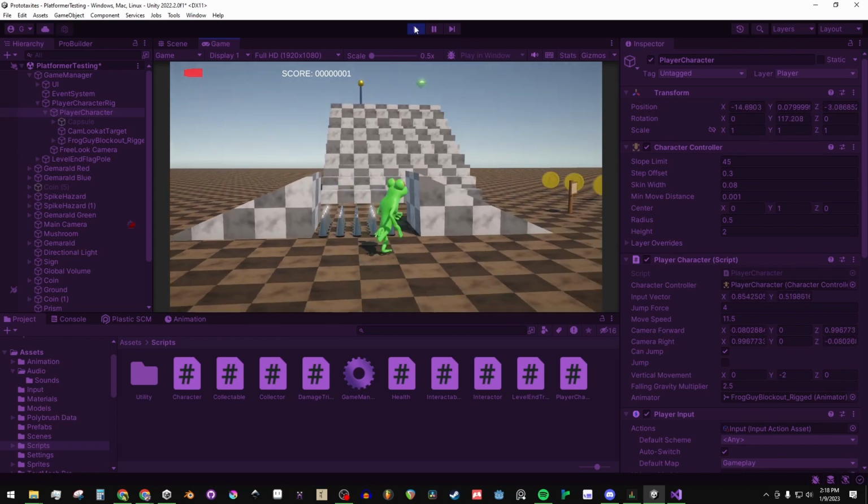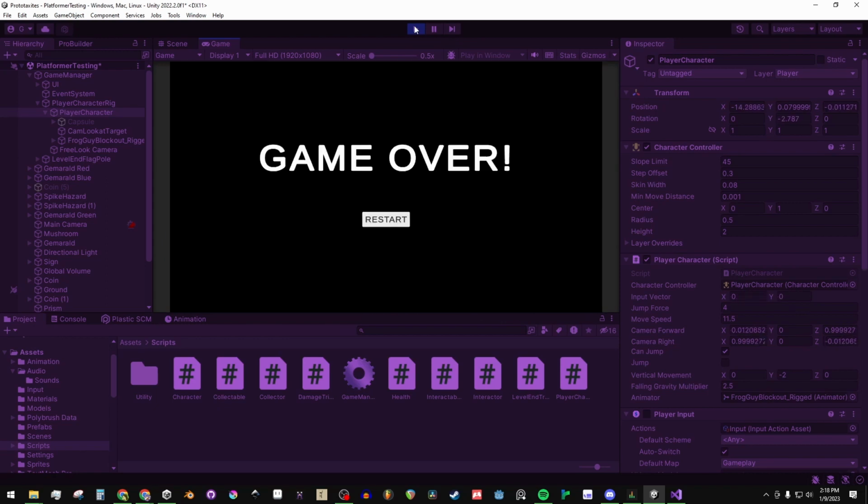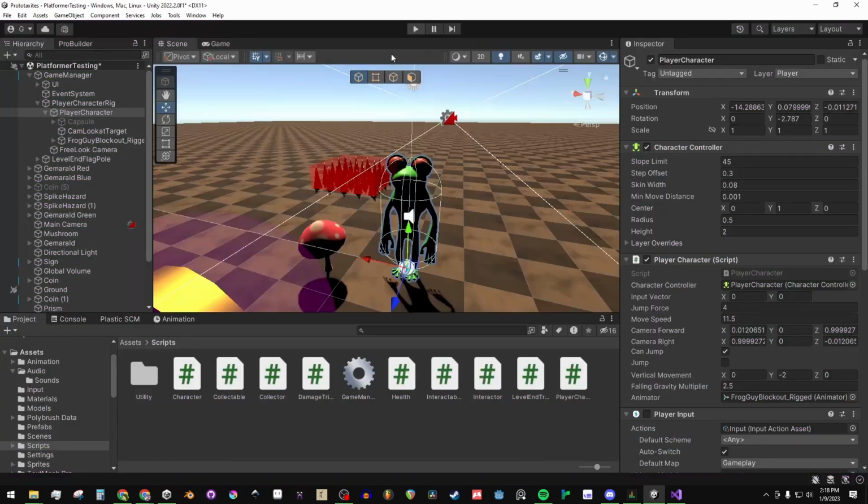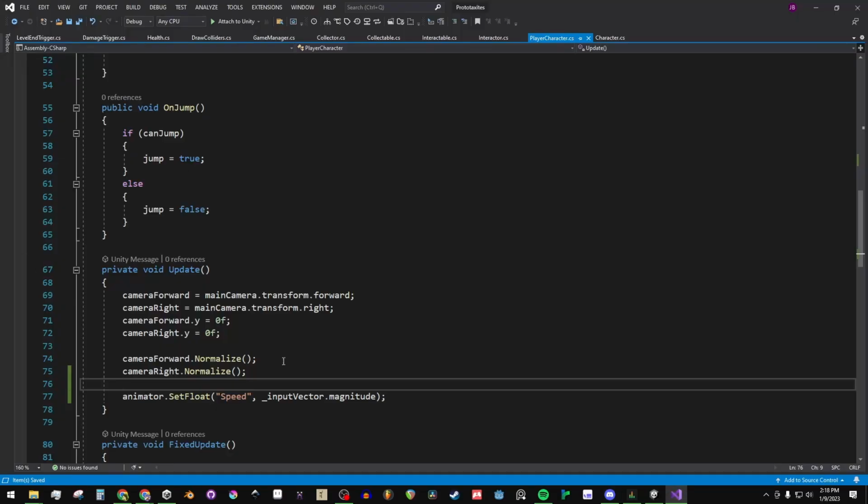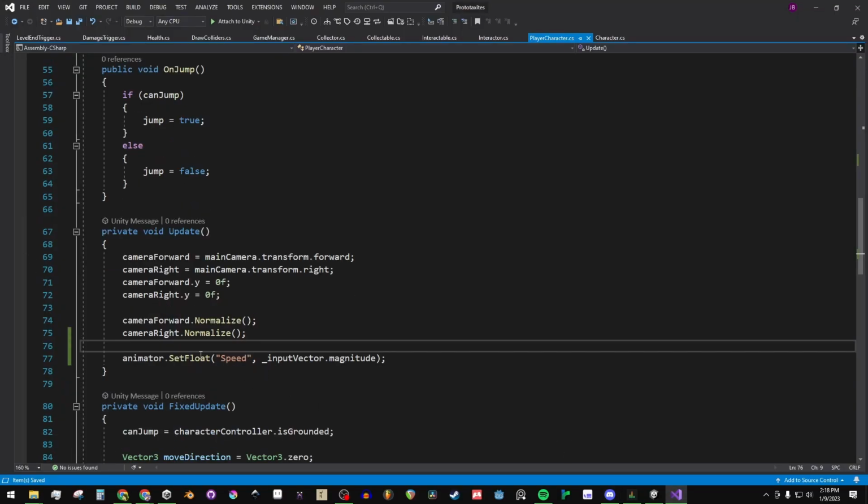We also want to be able to trigger the death animation when you die and not show the game over screen right away. So we have that working.